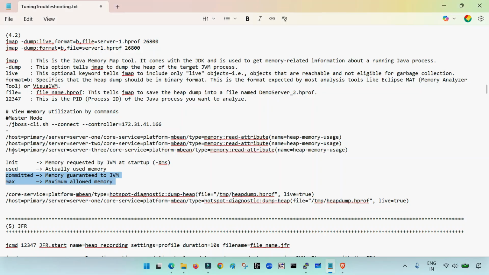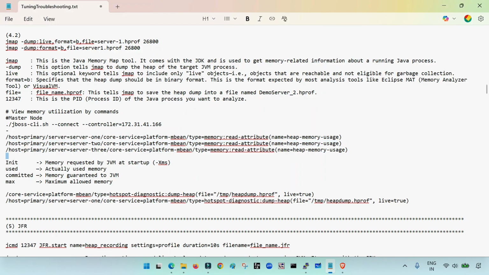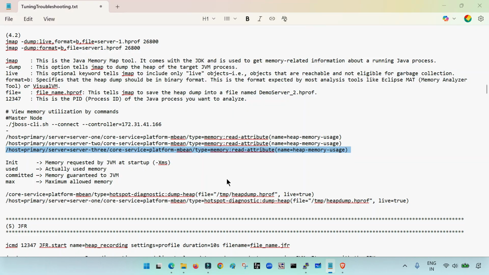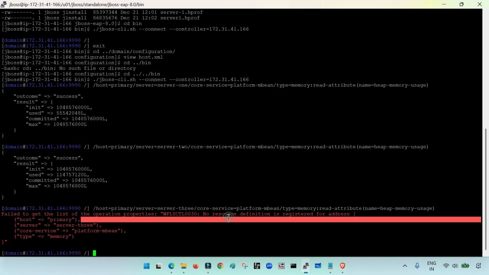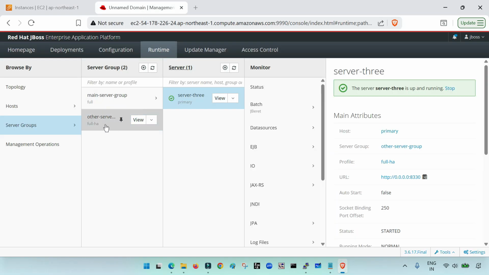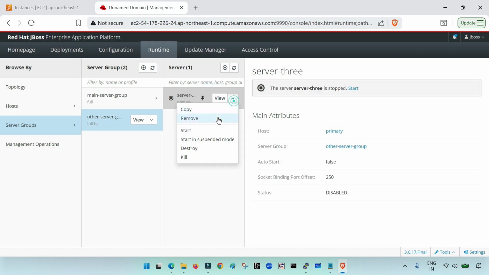And similarly, you can run it for the second server. You can run it for the third server. Okay, so I think for my third server, no resource is defined. So my server 3 is not running. Let me see, or I have given the wrong name here. So let me go to the console. So server 3 is not running. That's why it is not showing the status. Let me start it.